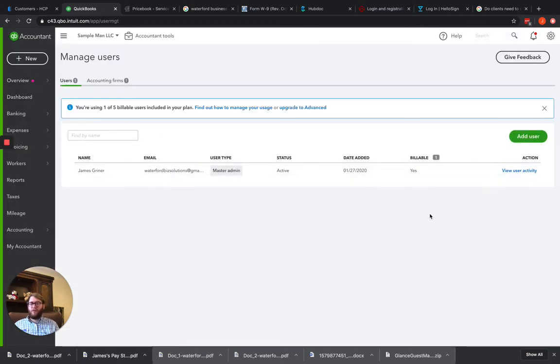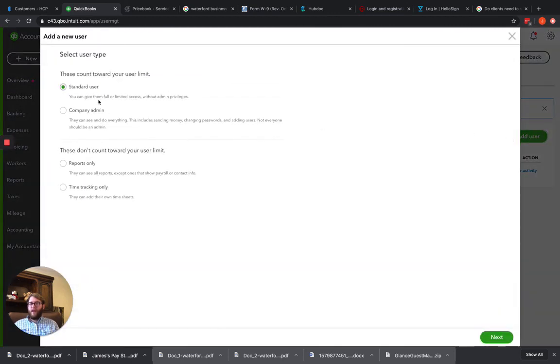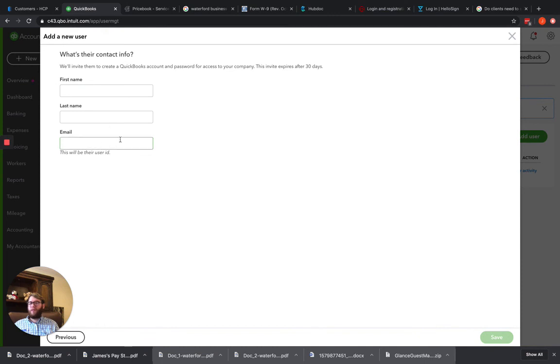Same thing here with the users. When you come in here to add a user, you get to choose what type of user you want. Standard user, company admin, reports, or time tracking. These down here don't count towards your user limit. These up here do. So choose company admin and put in first name, last name, email. You do not set up the password for anyone. They set it up themselves, and they will need to accept the invite and either log in, or they will need to set up their own account if they don't already have one.